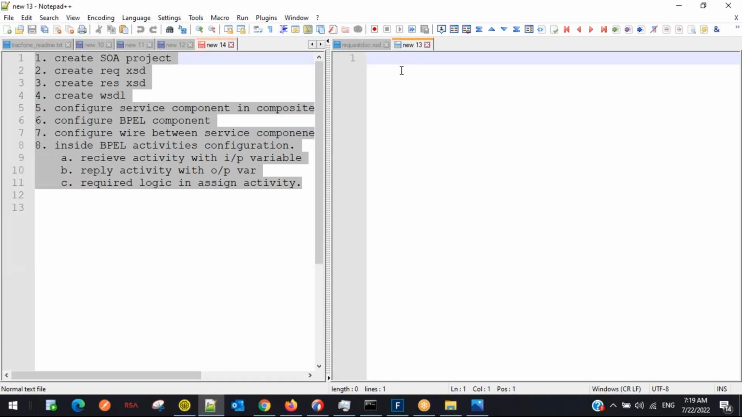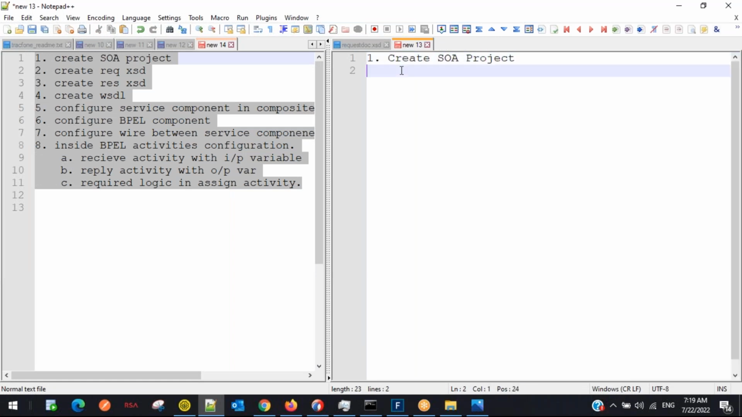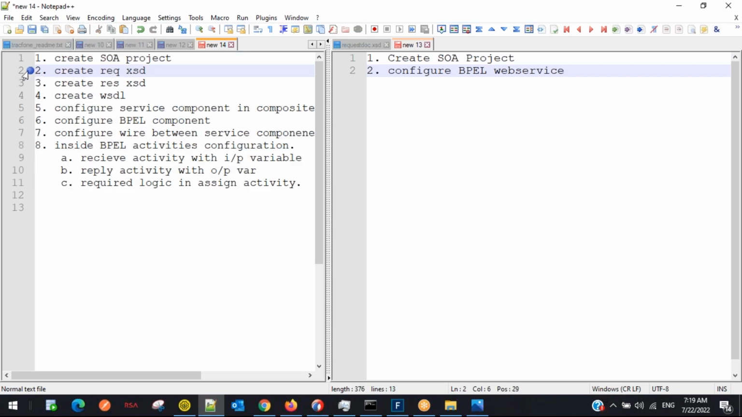Now, I don't want to make all these steps, so I want to simplify it. Step one, create SOA project. Step two, configure BPEL web service. When I say configure BPEL web service, starting with step number two up to line number 10, everything will be configured in only one step. Only one step. I will show you the approach. Is it a good idea?